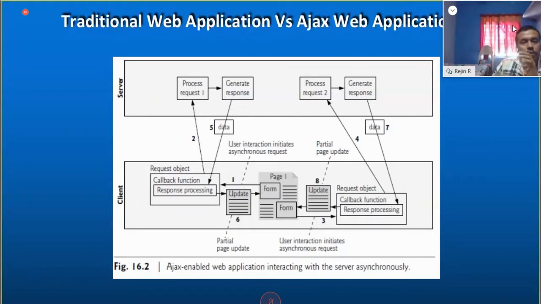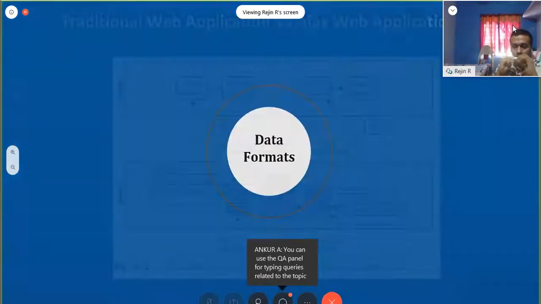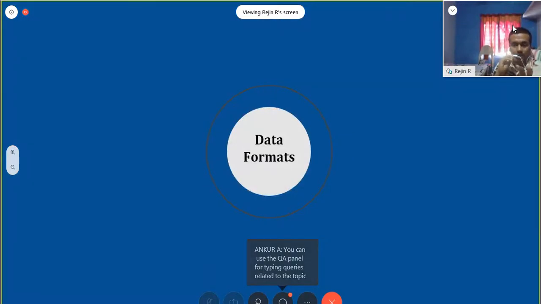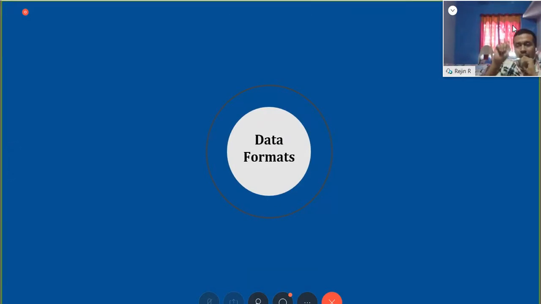So I believe you got the idea of Ajax. That was the introduction part of Ajax. So I will explain once more what happens with Ajax. So Ajax stands for, so initially XML was the response data format used with Ajax. That is why it got the name Ajax.